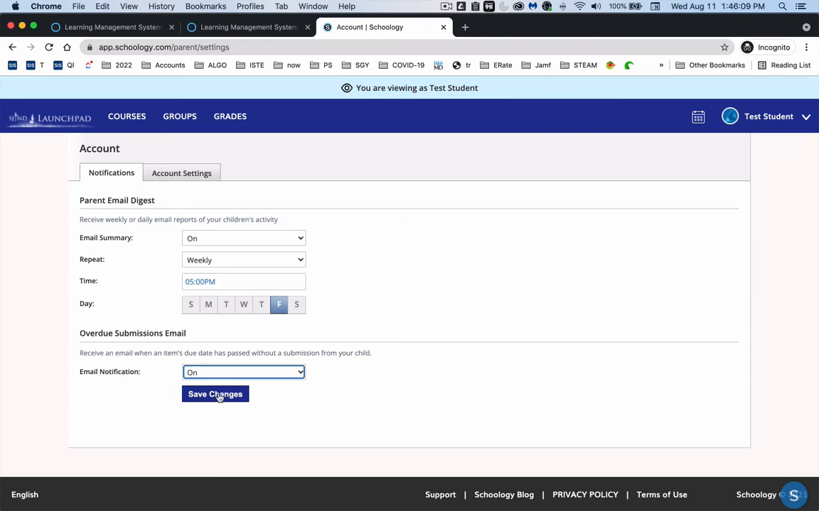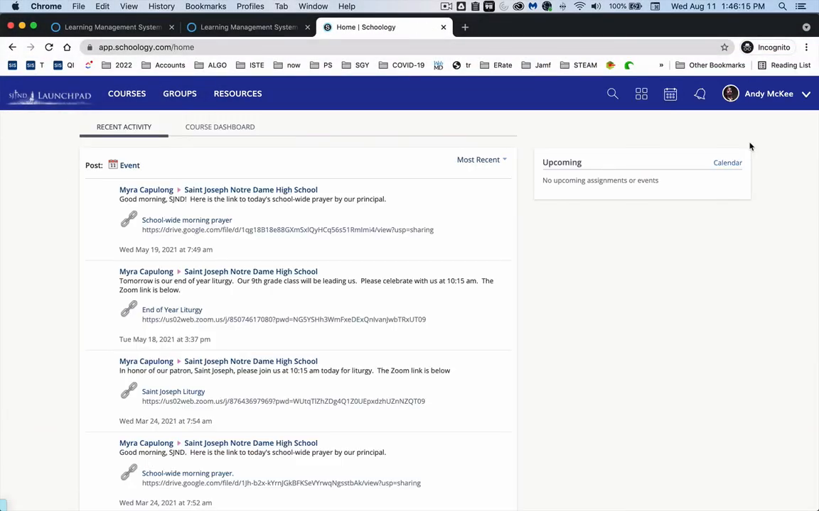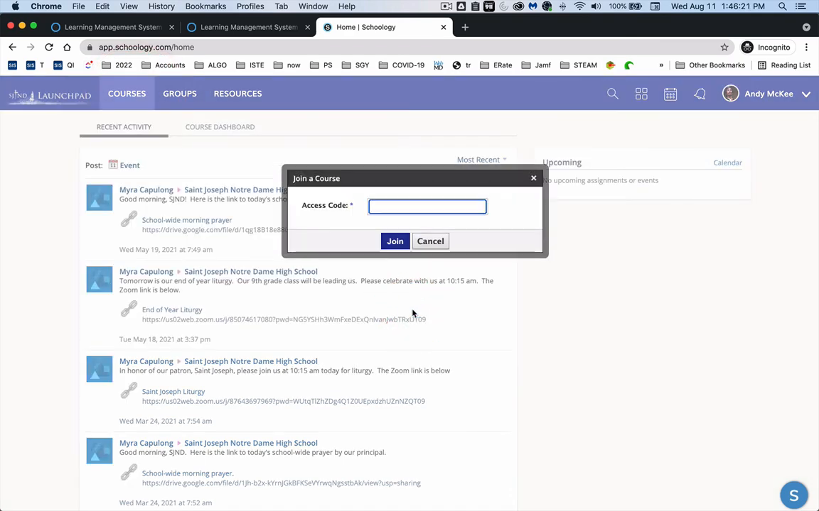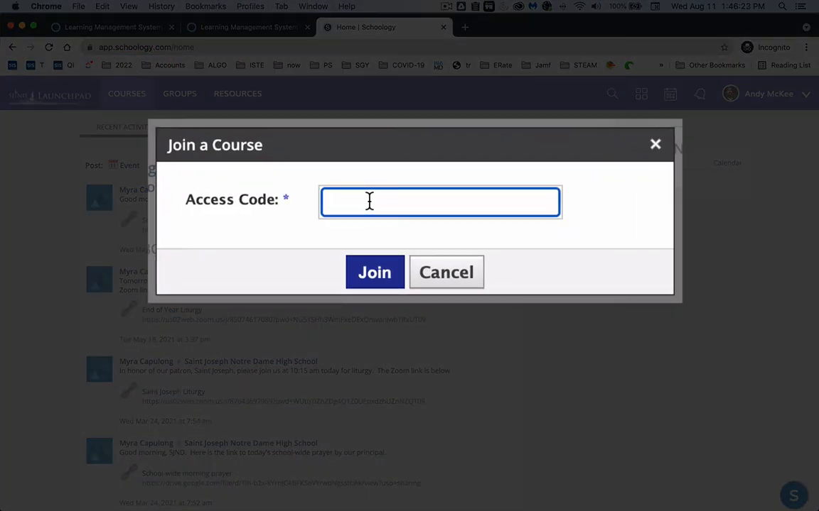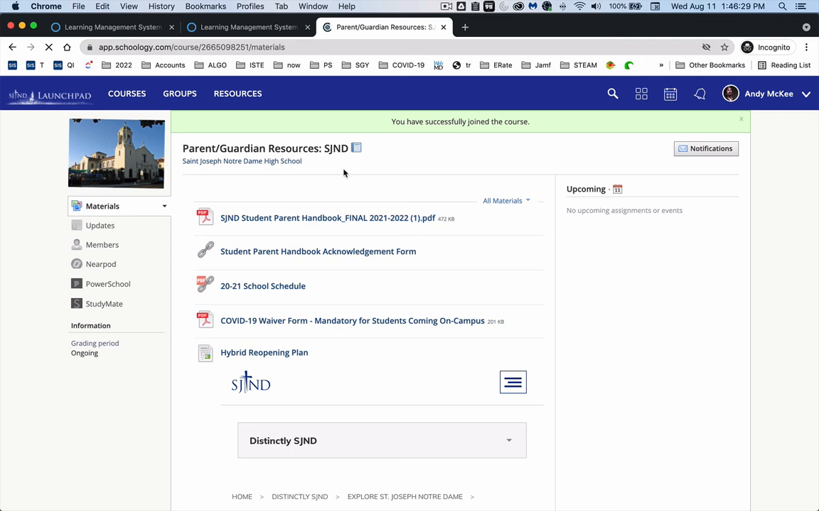Parents can also join classes. Switch to your personal profile and click on Courses and join a course. Paste the access code that we've sent to you, and you can join the Parent and Guardian resources. This is where the administration will post important community information and resources.